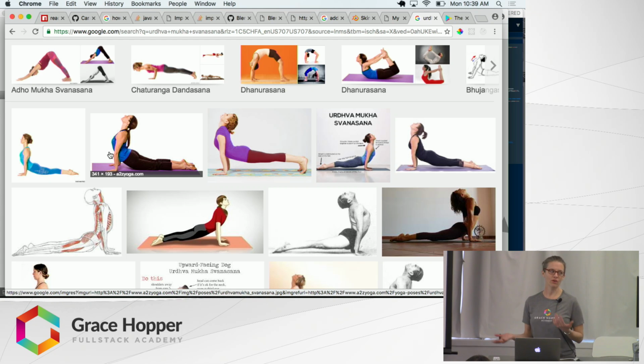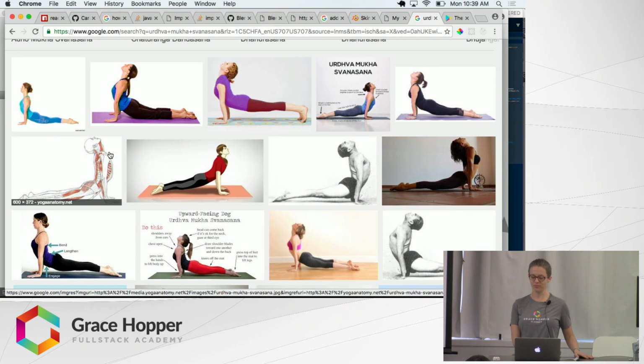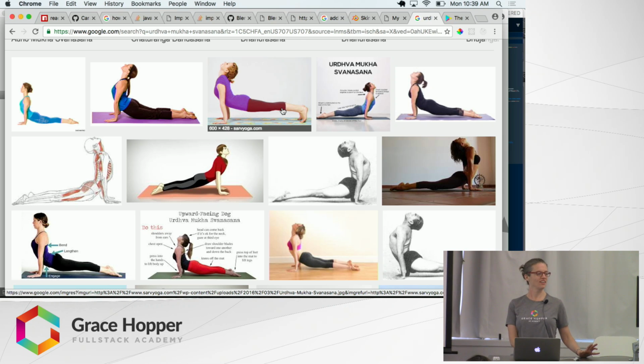So if you are unsure about alignment in a particular pose, you might, for example, Google, and you might get a bunch of images like this of varying degrees of accuracy. I was going to criticize this woman because she looks like she's going to destroy her cervical spine, but then I noticed this picture, and I think that's actually BKS Iyengar, so maybe I shouldn't criticize her neck angle.